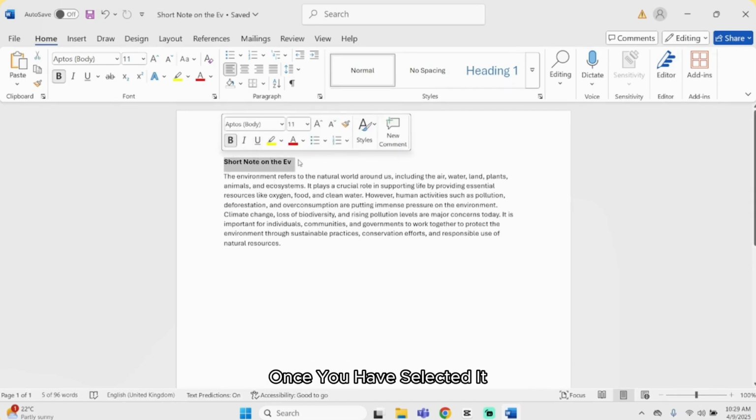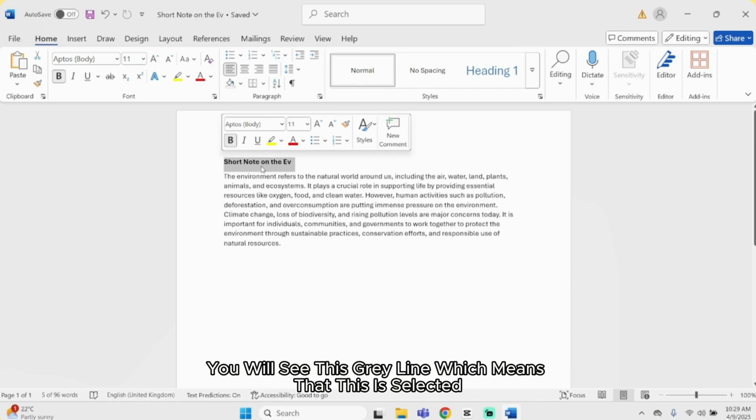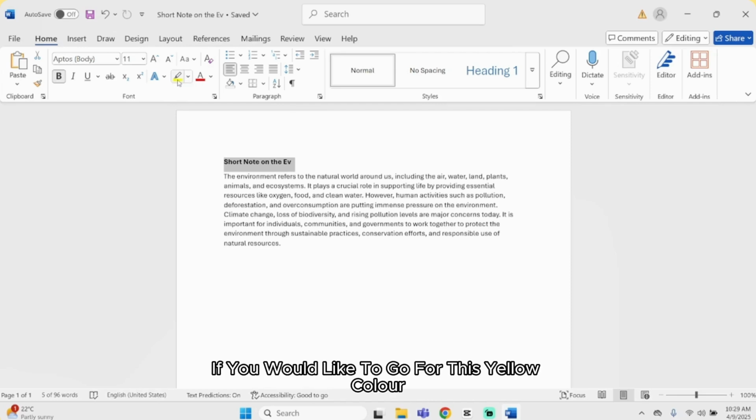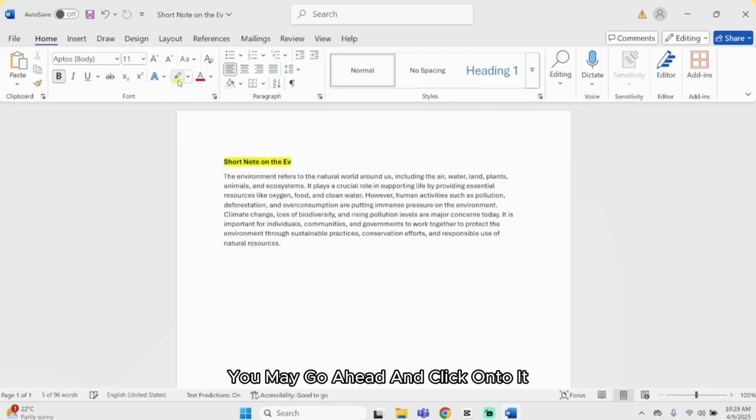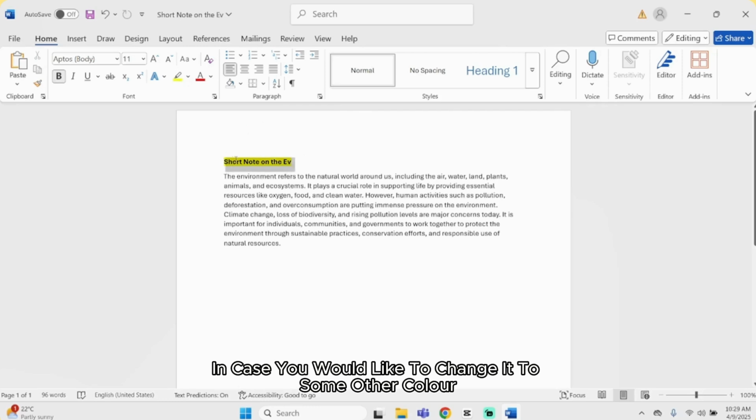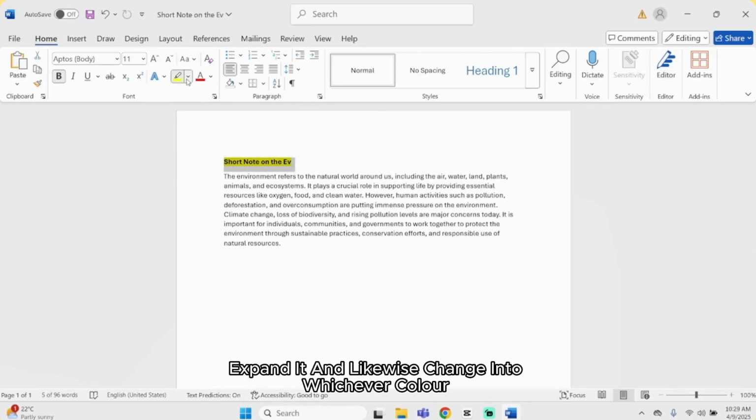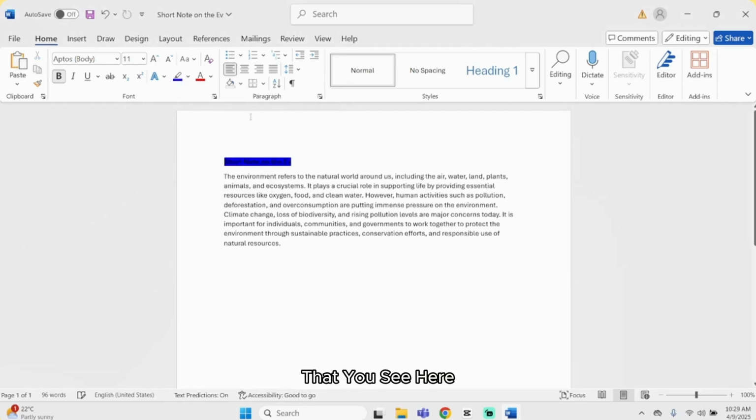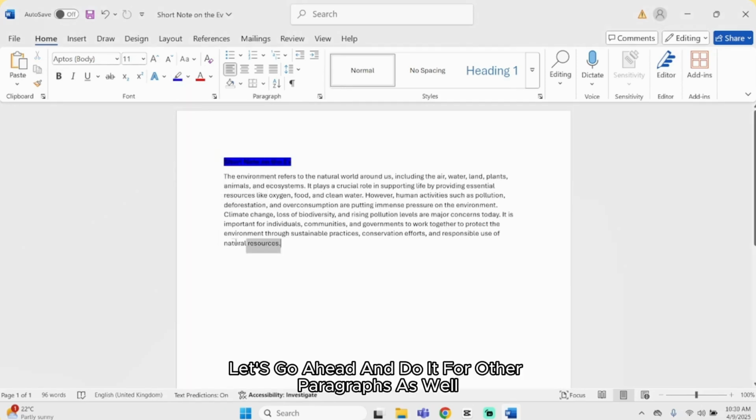Once you have selected it, you'll see this gray line, which means that this is selected. Now, in order to highlight it, you will see a pencil icon. If you would like to go for this yellow color, you may go ahead and click onto it. In case you would like to change it to some other color, expand it, and likewise change into whichever color that you see here. Just like so, guys. Let's go ahead and do it for other paragraphs as well.